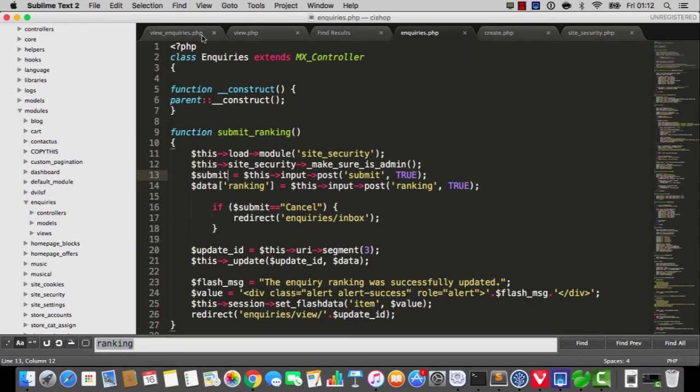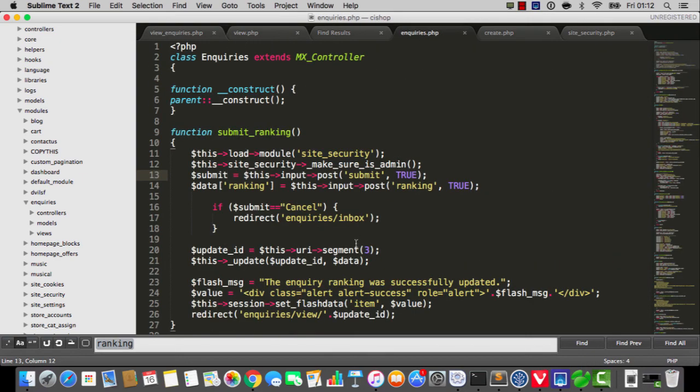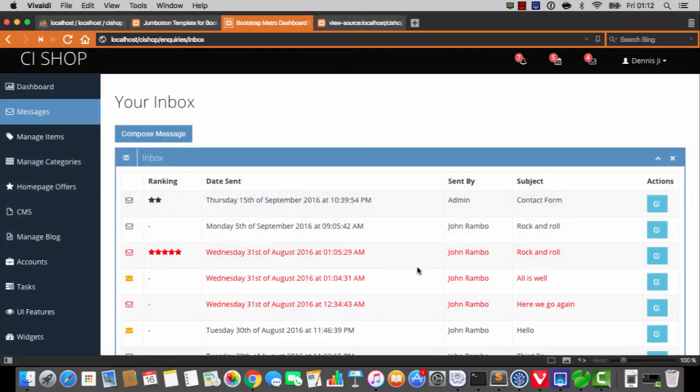I suppose you could do something like no stars instead of select, but you know what, who cares? I think I've spent enough time on that.